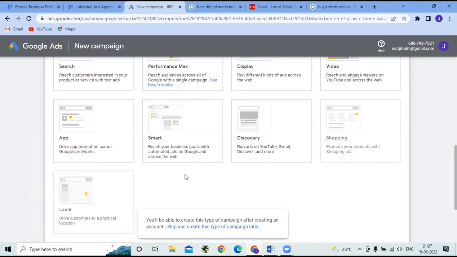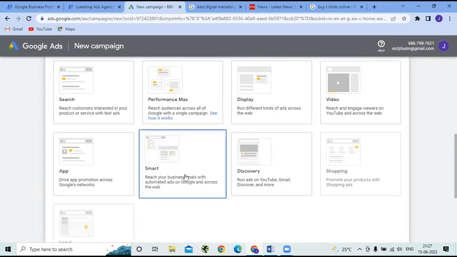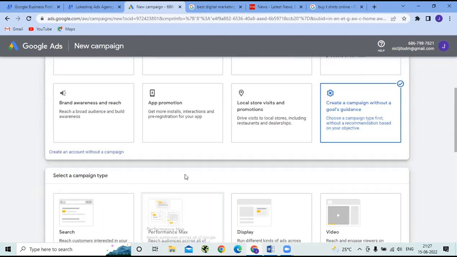Okay, so to make this active, what we are supposed to do is, there are certain options also in the particular campaign types when you're creating, they may not be activated because you have created only the account.